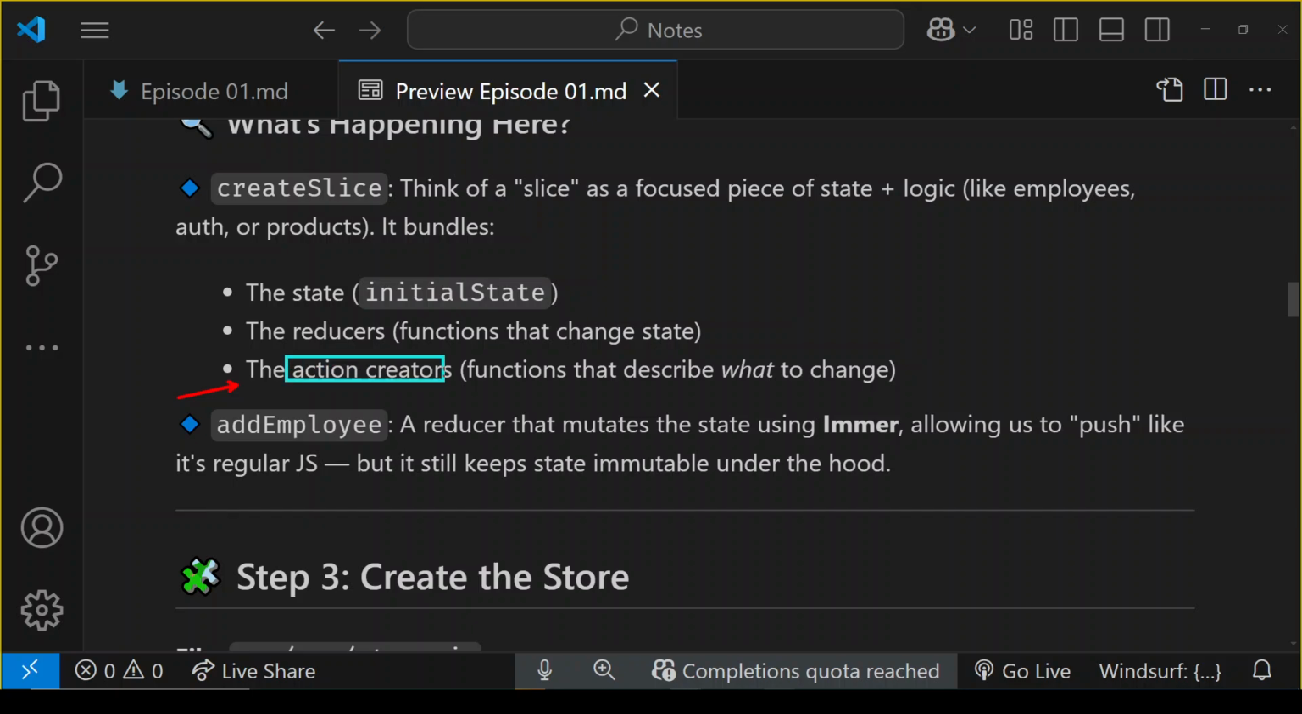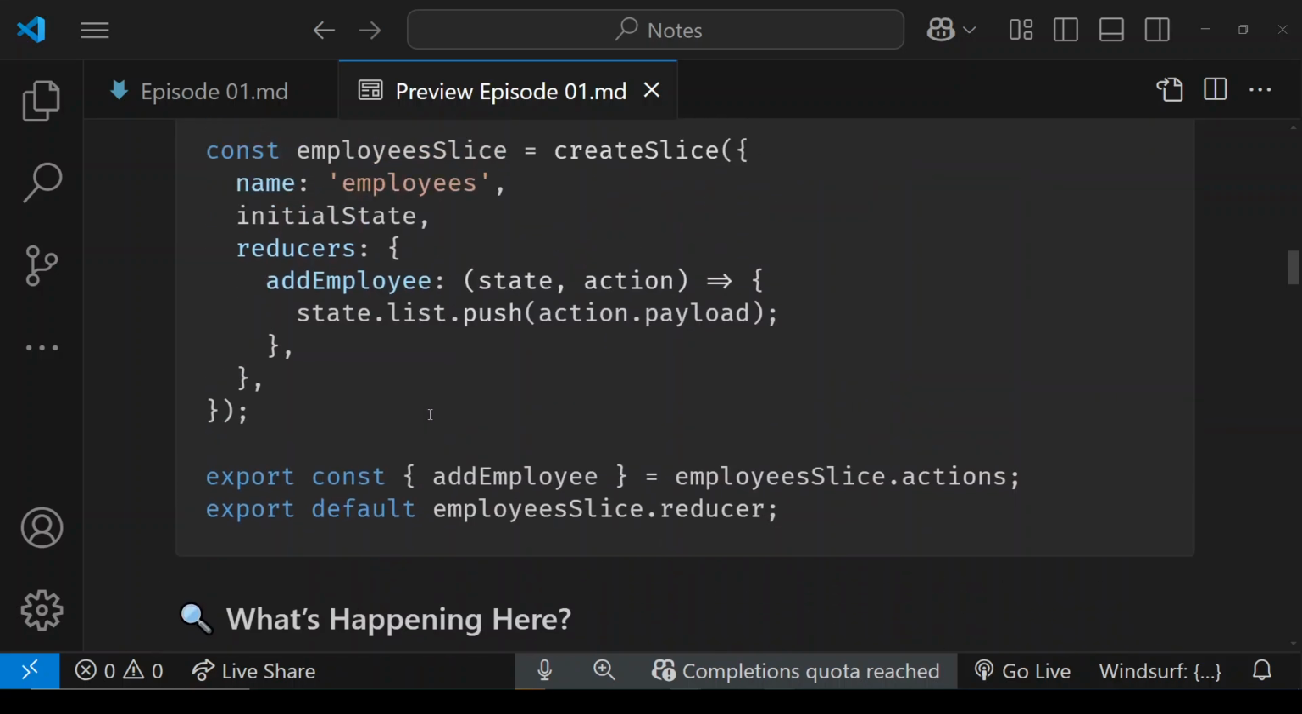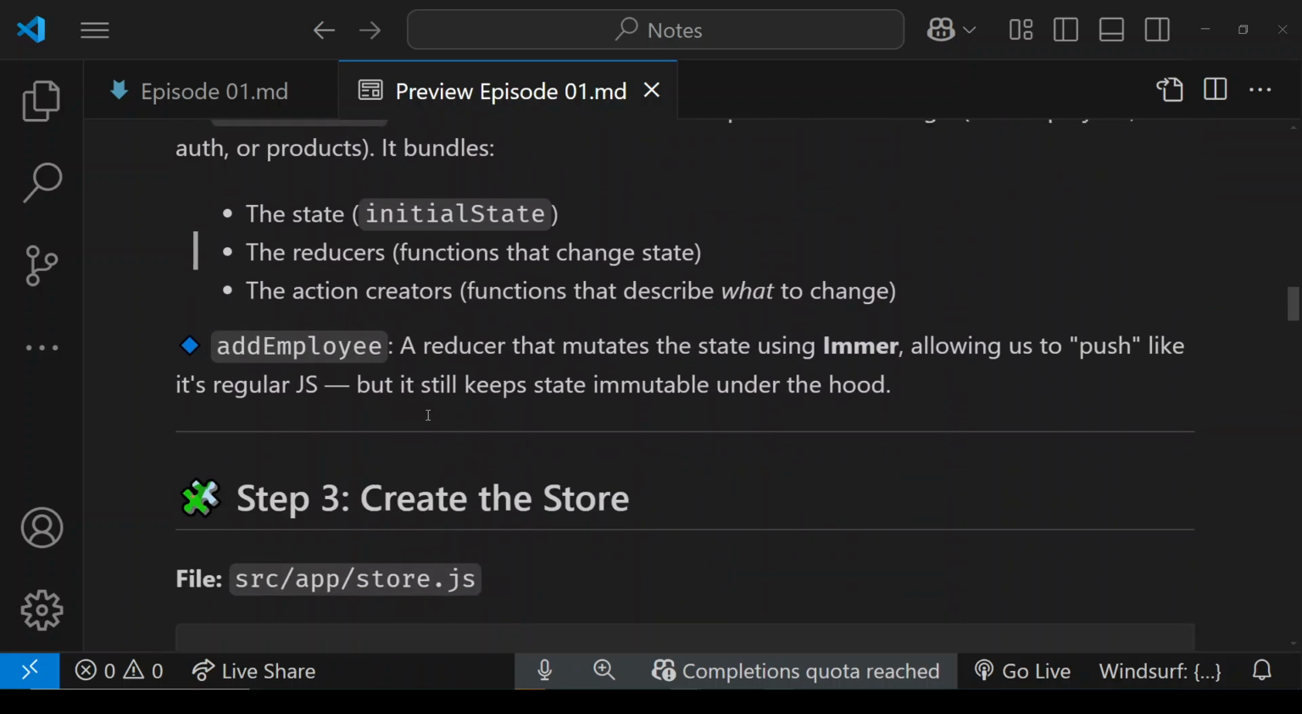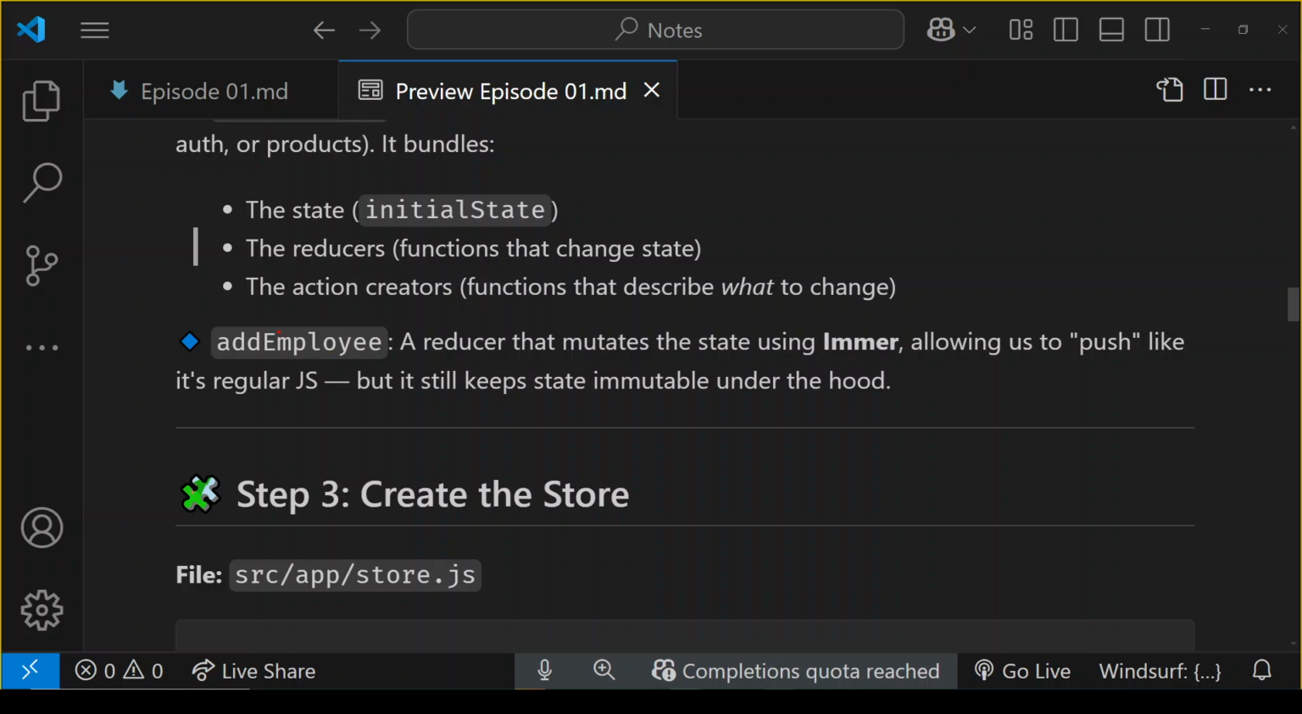Action creators are not, in this case, the employee. The employee, or add employee, is actually a reducer. So we've got a collection of reducers, as you can see here. The first reducer in our case is add employee, a reducer that mutates the state using Immer, allowing us to push, like it's regular JavaScript, but it keeps state immutable under the hood.